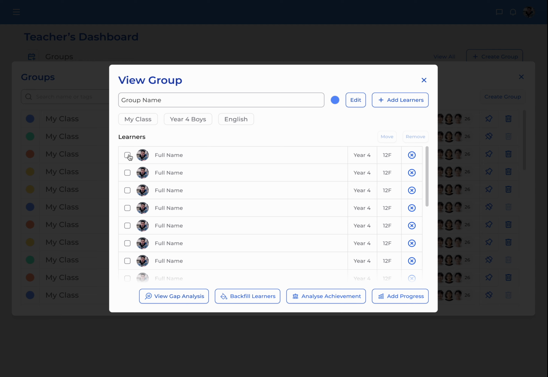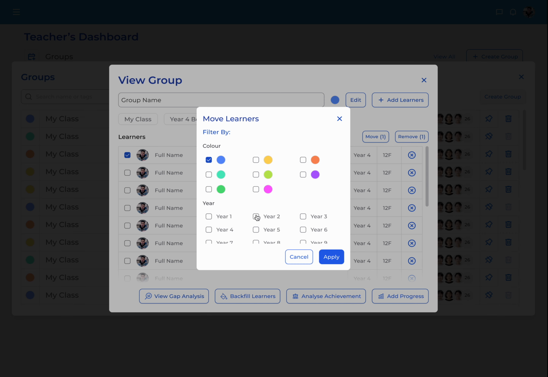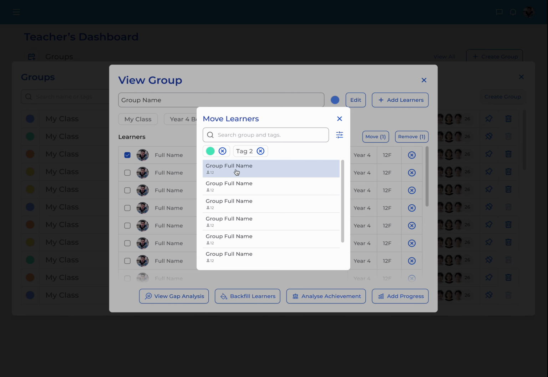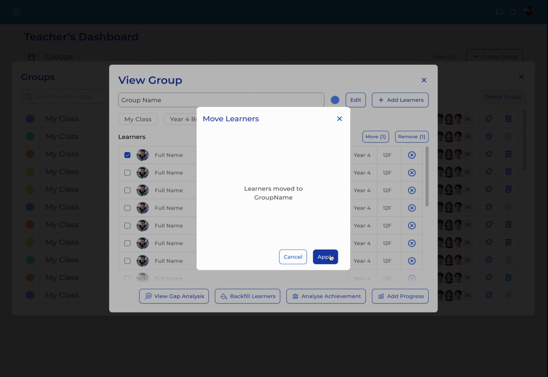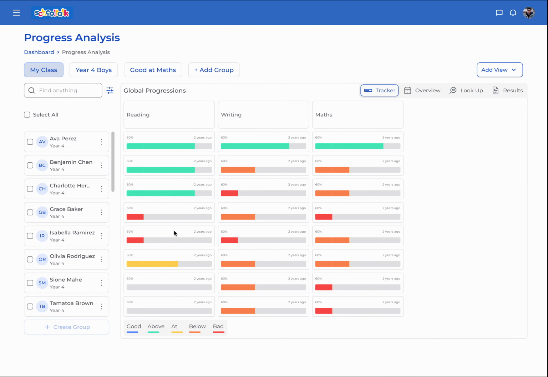You can also move and remove learners. If you want to move them, you could just hit move learners. Let me add a few filters, and I'll just move it to one certain group, and the learner is moved to that group. But what's the point of actually having the group? Well, you can do a bunch of things. Let's go with analyze achievement, where you can analyze this particular group of students' progress and achievements. Let's go see that.